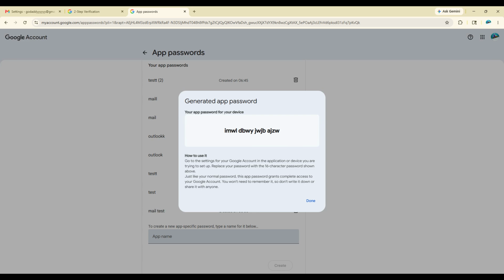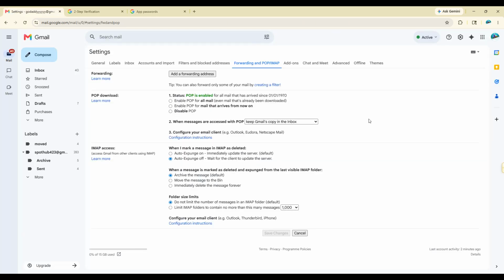Then configure the outgoing SMTP settings. For the SMTP server, enter smtp.gmail.com. For the SMTP port, use 465 if your app supports SSL or 587 if you're using TLS. Make sure SMTP authentication is enabled because Gmail requires authentication for sending mail through its servers.